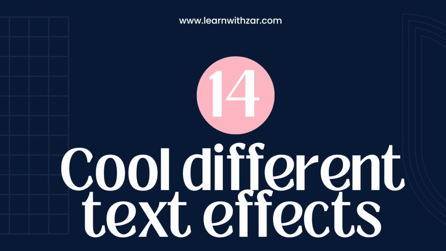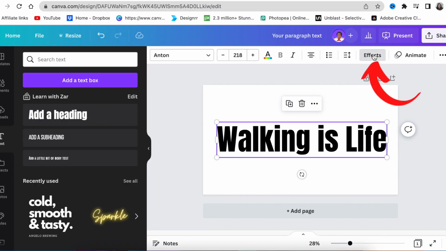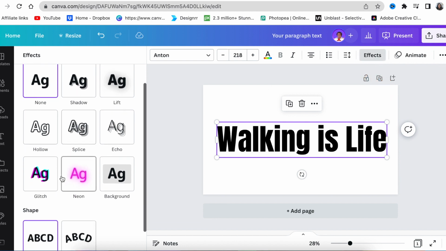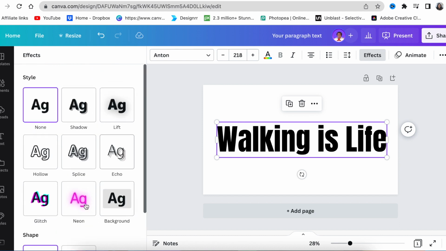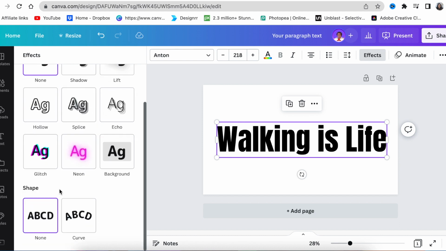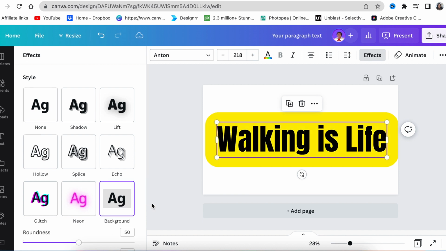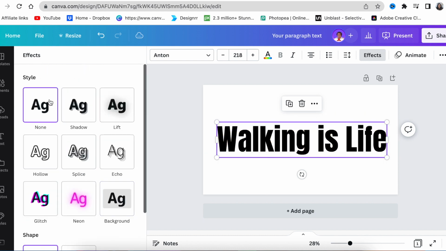The next tip has to do with our text effect. If you've added text, we have this functionality for effects on our text, and there are different kinds of styles that you could use with your effects, as well as shapes for your text. I'm going to concentrate on styles, but it is very, very cool. It makes your design come alive when you use the different kinds of effects. For example, the background effect gives your text a nice background, and you could adjust it the way that you want, or if you don't want anything, you click on none.